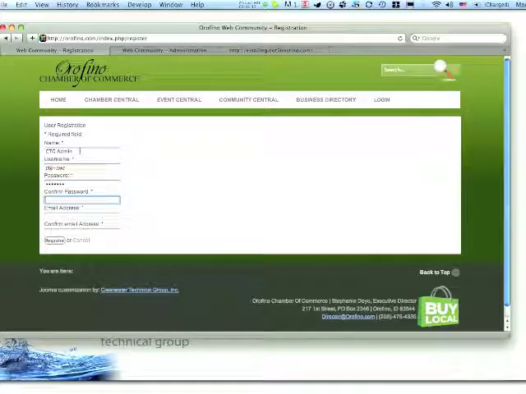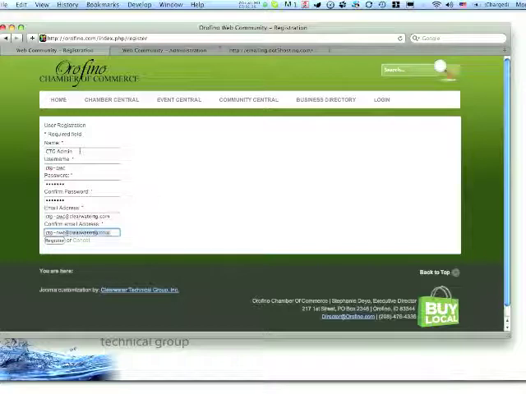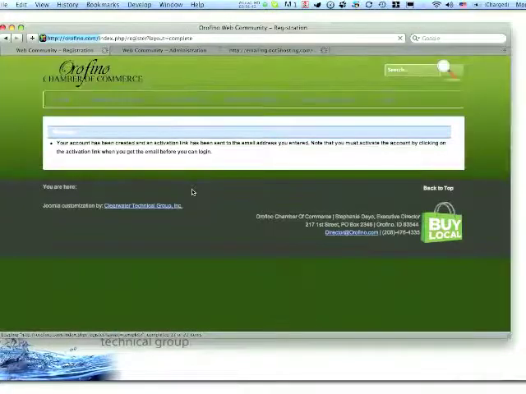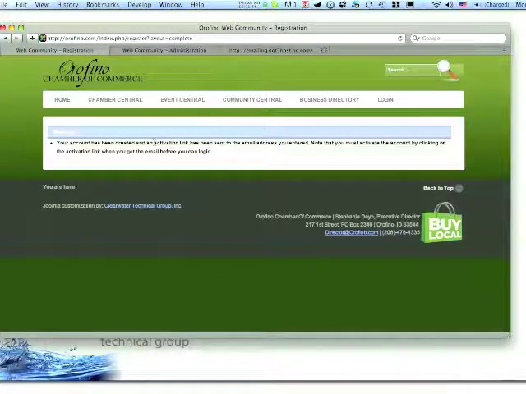Now the email address must be unique. You can only have one user tied to the email address that you use here. So if you do have multiple users, if they share an email address, they will have to share the same username to get into the site. And once we're done, we'll click the register button, and then you'll notice on the following page it's going to say that your account's been created and an activation link has been sent to the email address that you specified.